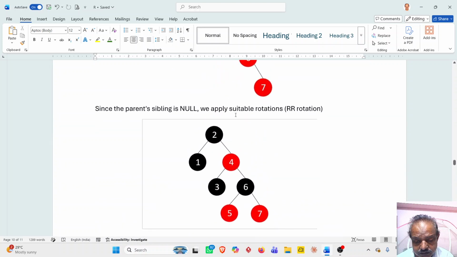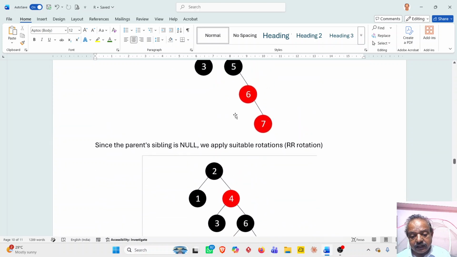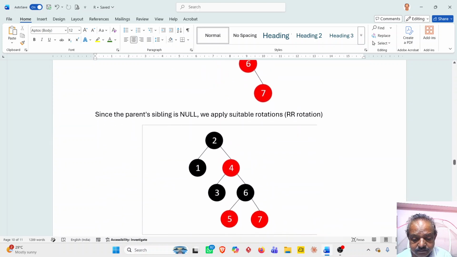Now we have successfully inserted, and now I want to check the number of black nodes from 2 to the leaf node here. It is 2. From 2 to this one also it is 2. And from 2 to this one also it is 2. So all conditions are satisfied.